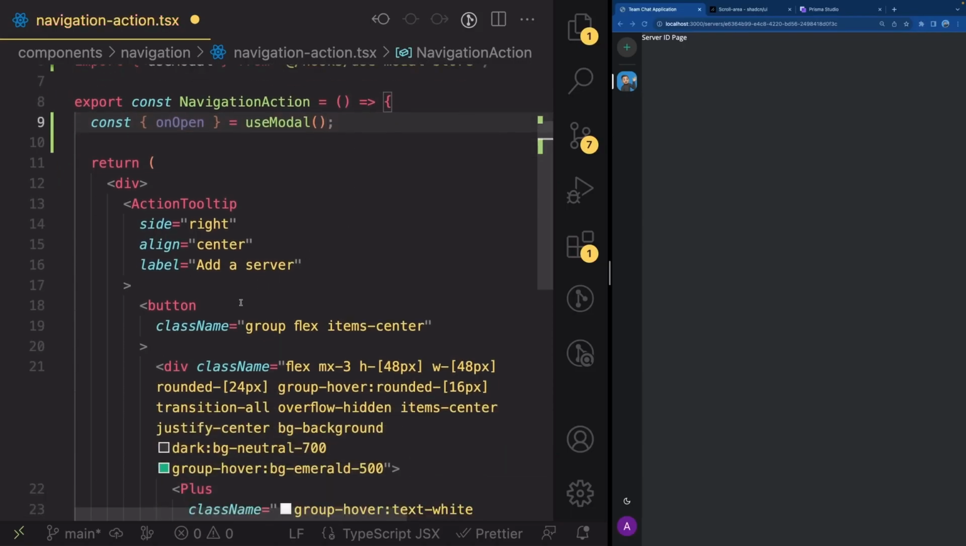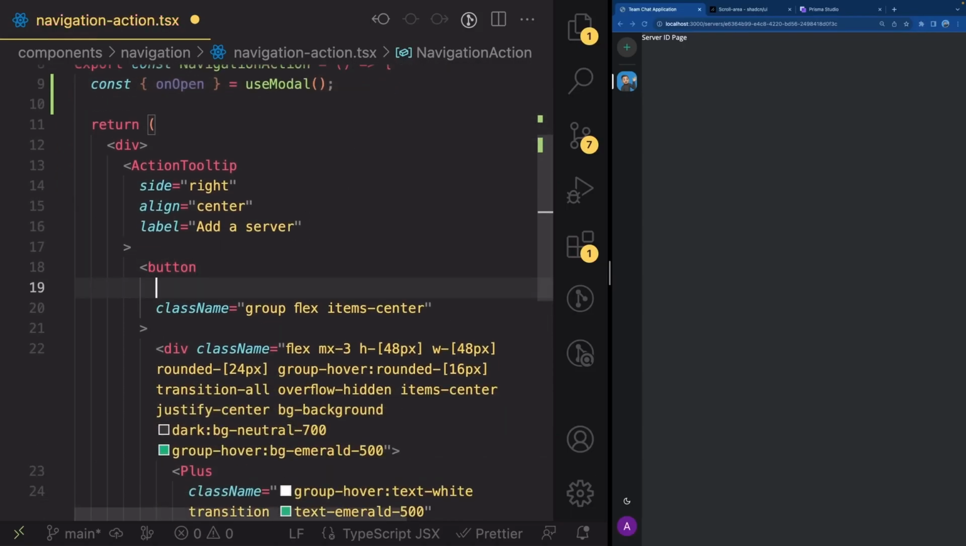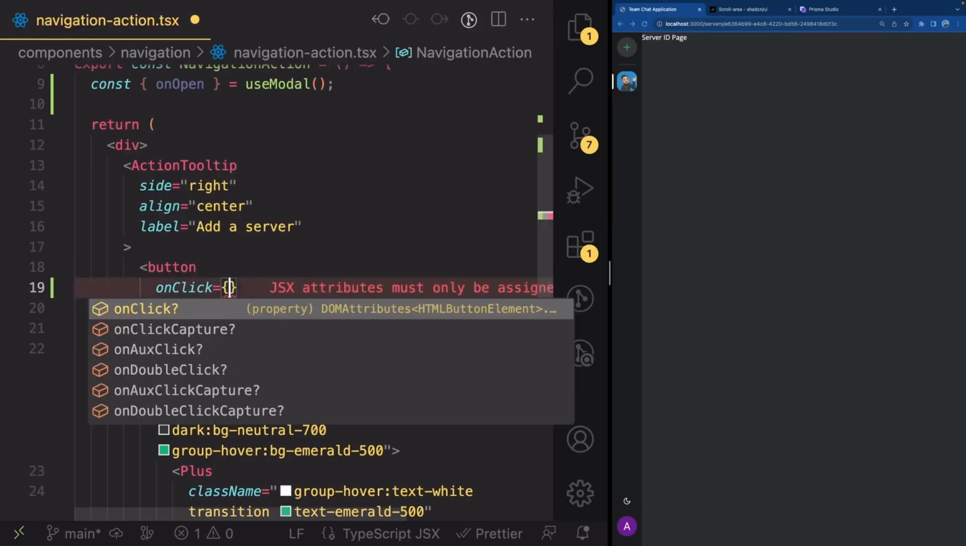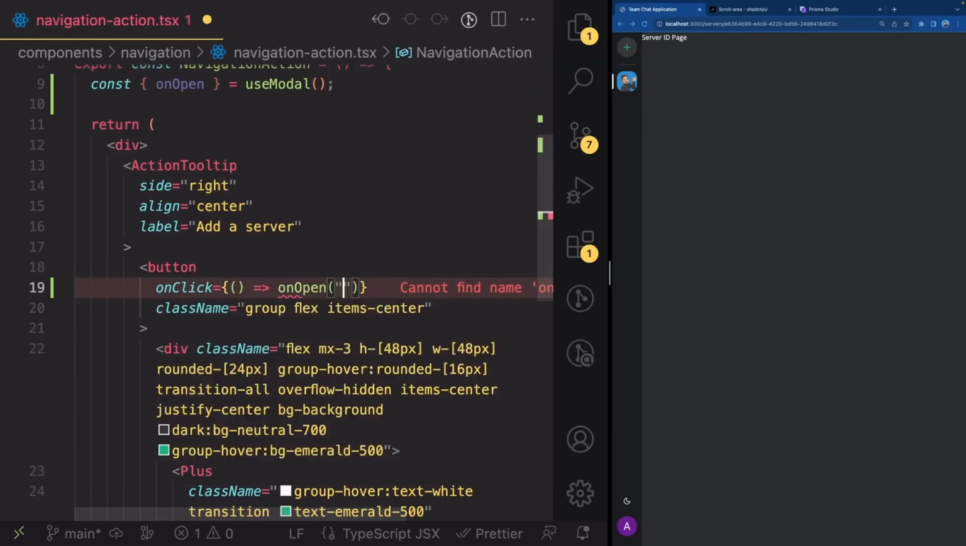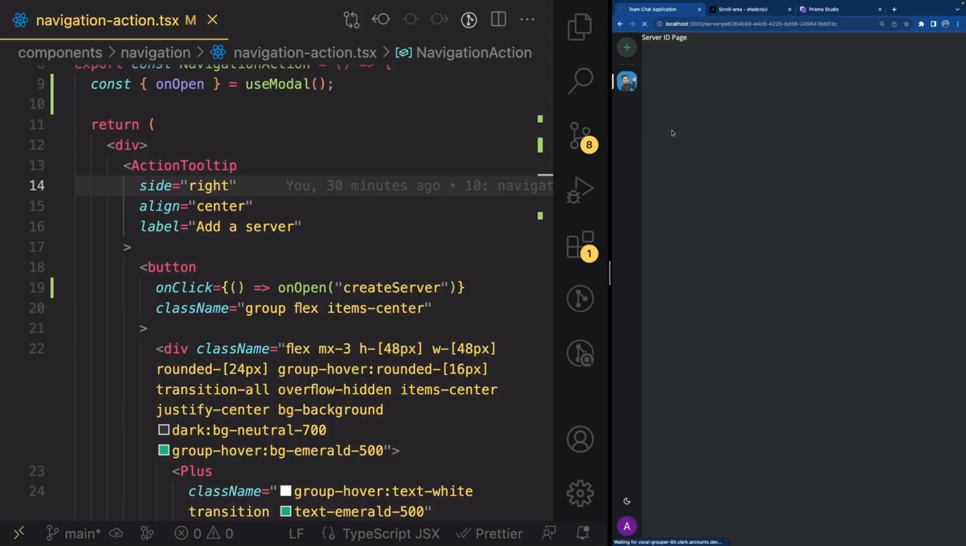Like that. And then on this button right here inside of the action tooltip, add an onClick to be an arrow function, which calls onOpen for a type createServer like this. There we go. And now if I click here, it should open, but let's see why it's not working.